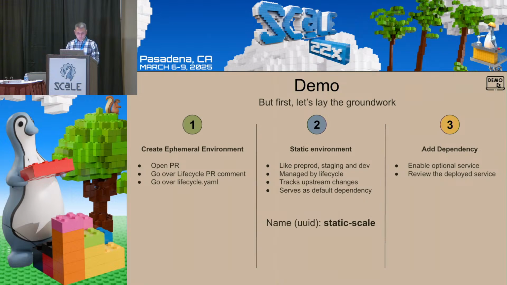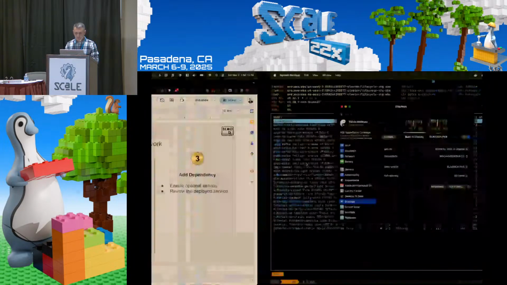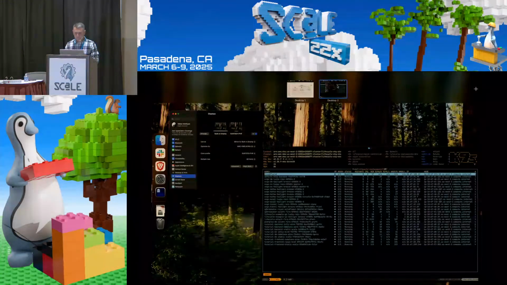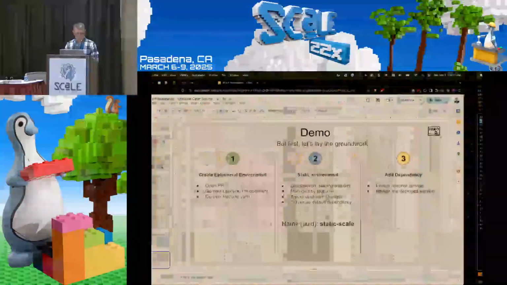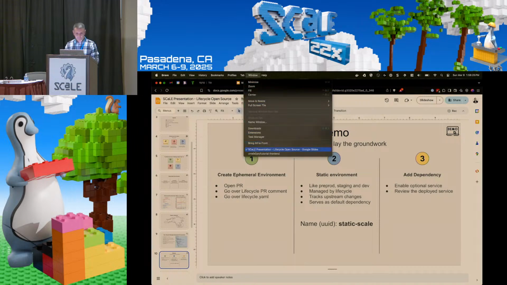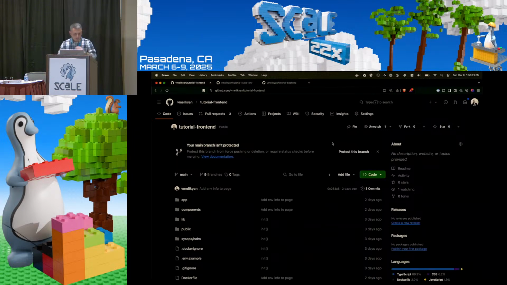All right, so let me do that. We'll need to mirror. Okay. So I got 3 tabs open, and we're going to go kind of like one by one. I hope you guys can see the text.